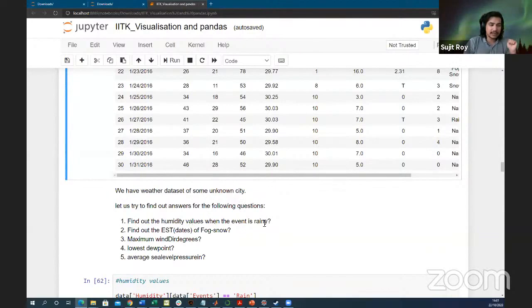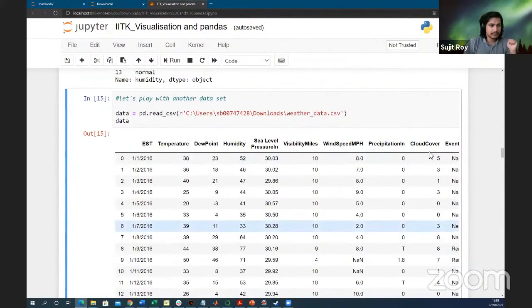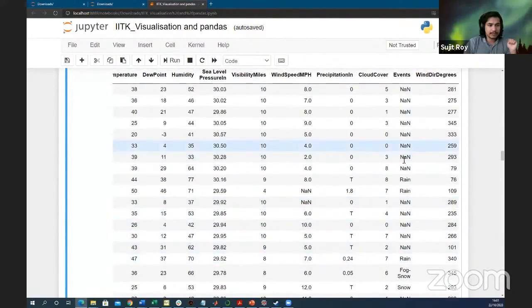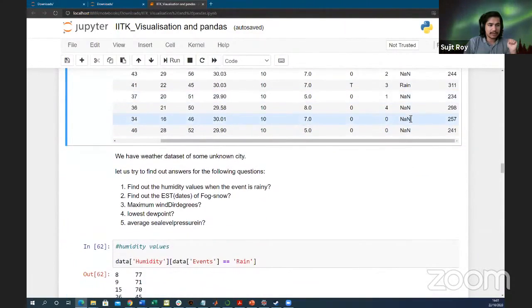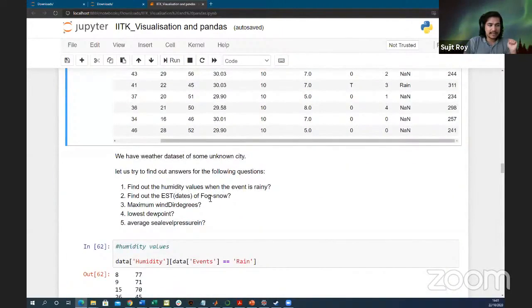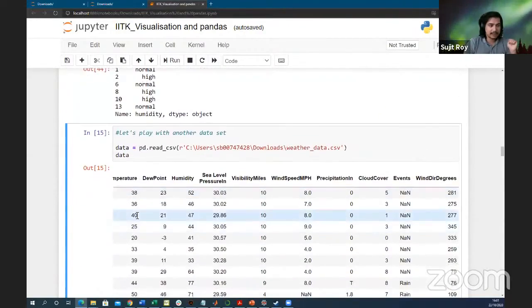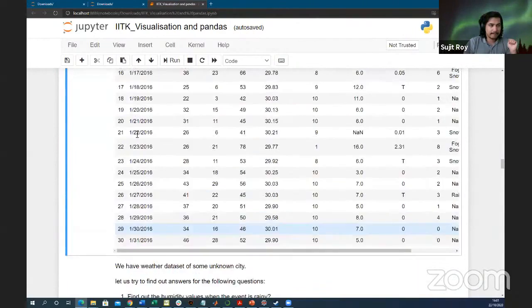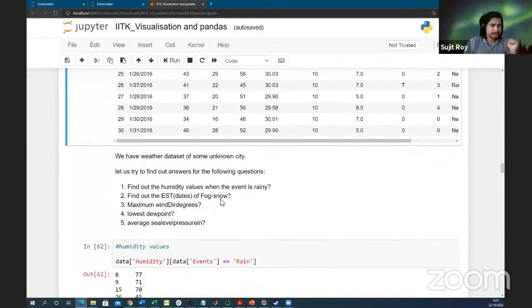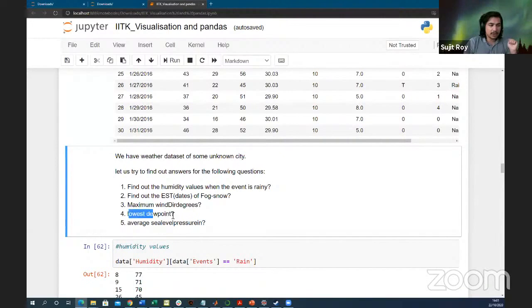Find out the humidity values where the event is rainy. The event column has rain, fog, snow, and other values. So you have to find the values of the humidity. Similarly, find out the EST dates of fog, snow, the date when it was fog, snow in the event. Then the maximum wind degrees, lowest dew point, and average sea level pressure. You have to calculate these.